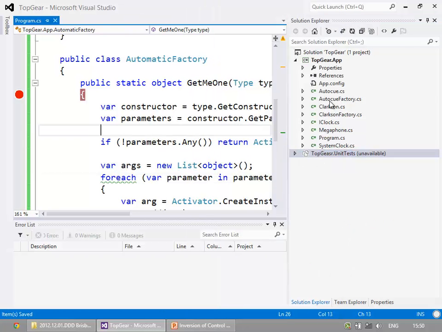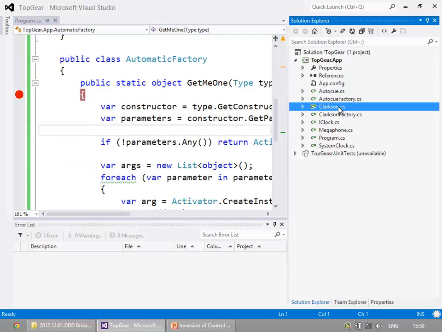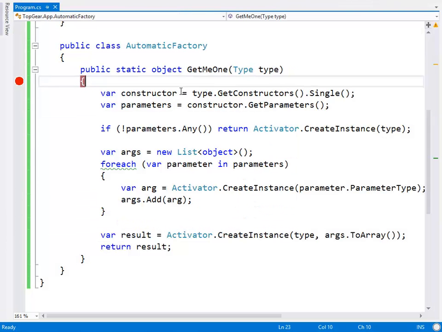Okay. And I'm going to cheat really, really badly, and I'm going to change this guy to take a dependency on a system clock. And I don't think we've got any others. Clarkson needs those two, they're concrete types. Cool, and we're good. All right, so let's run this. Let's see what we get.